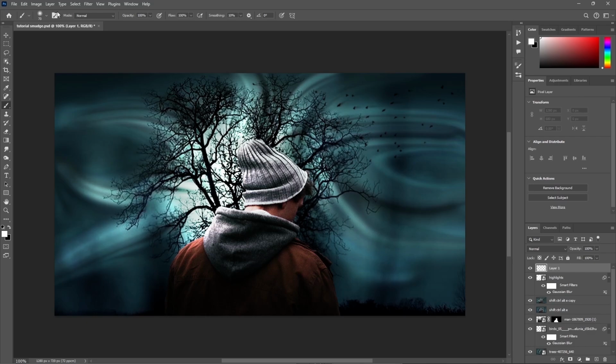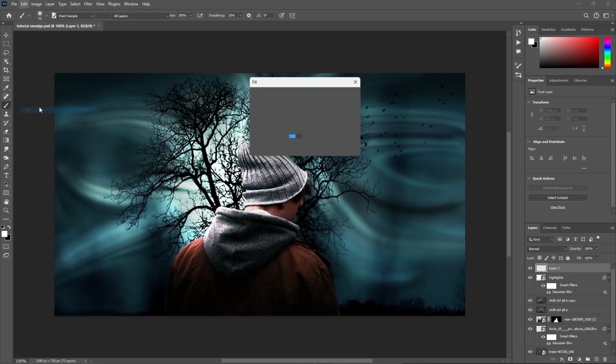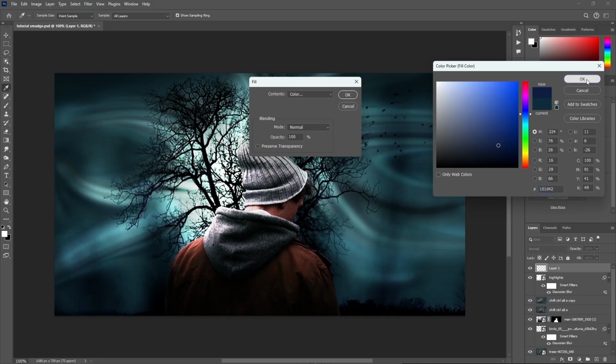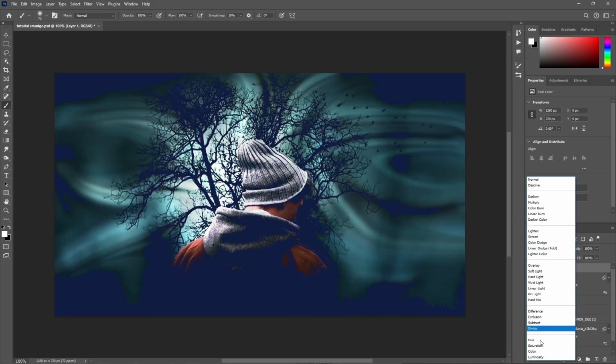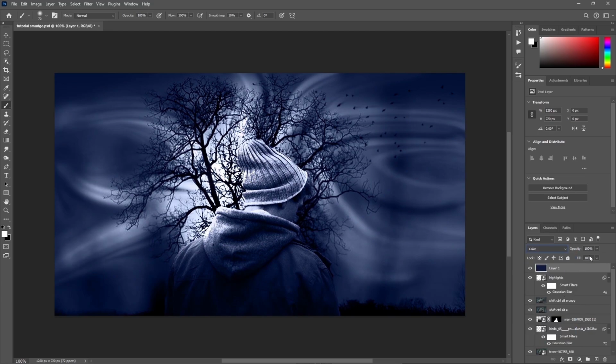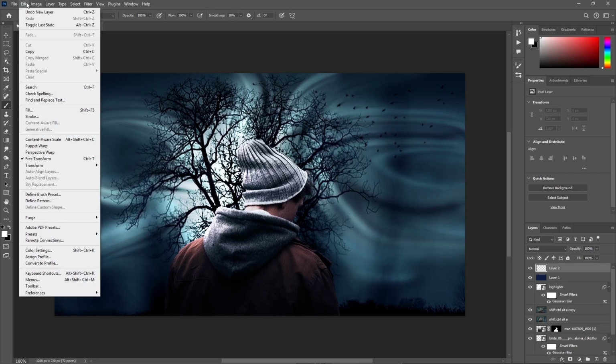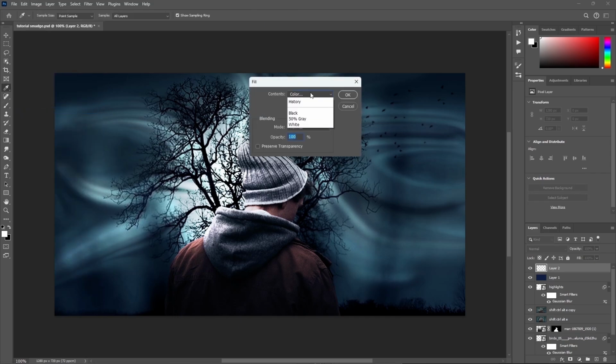Create a new layer, Shift-Ctrl-N, fill it with blue, edit fill color, and set the blend mode to color at 30% opacity. Create another new layer, fill it with a dark teal shade, and keep the blend mode at normal, 25-30% opacity.